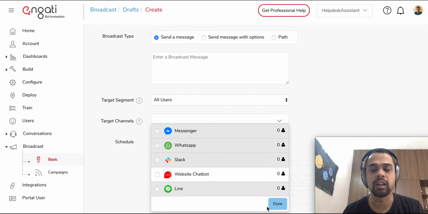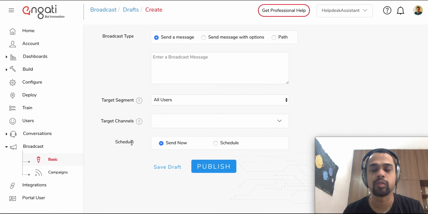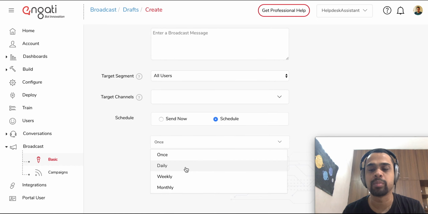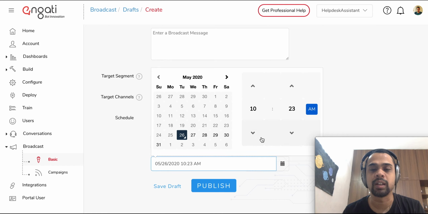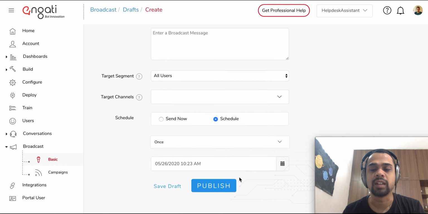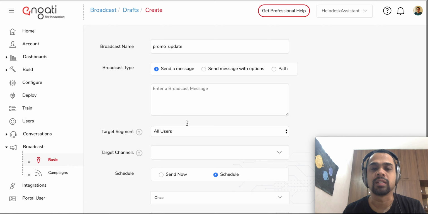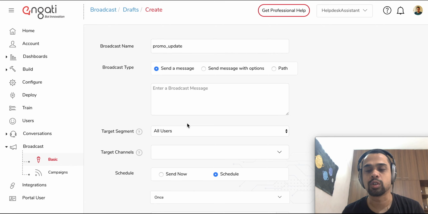Also, you can set up a schedule for the broadcast messages. Either you can send the messages right away, or at a particular time, or even in a periodic manner, let's say daily or weekly, etc. You can set up the time and date from here and then publish it, and it will come up in the list of published broadcasts. As we saw earlier, you have draft, published, and processed.